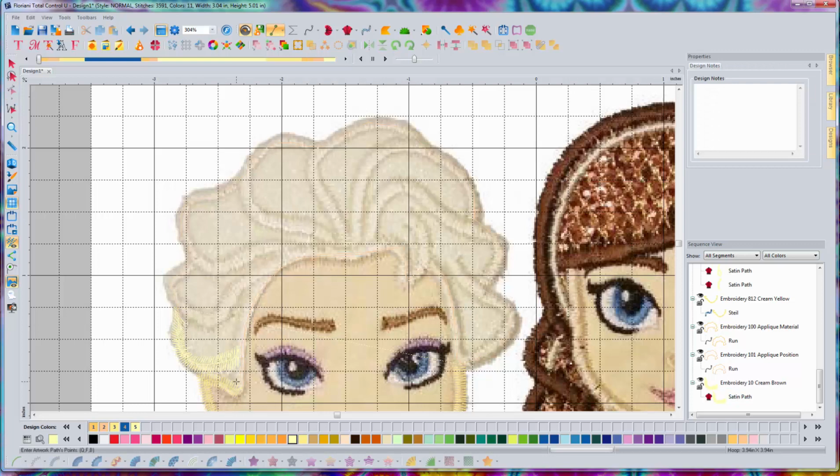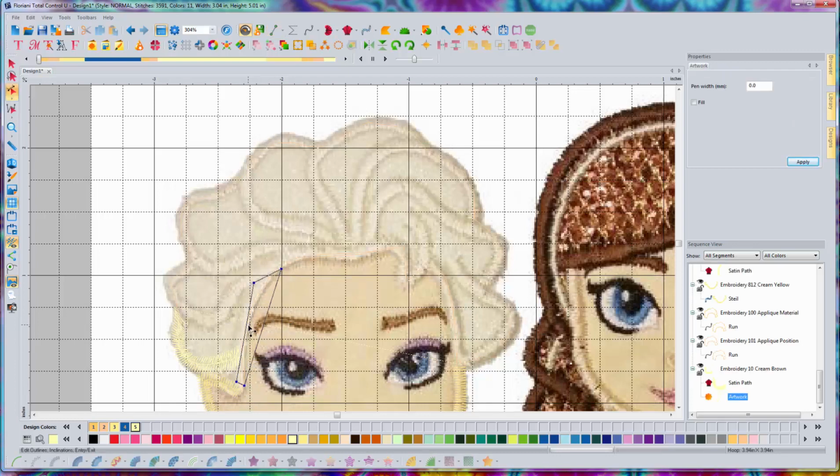Now we're going to do this down here. So we're going to go from here to here to here, back down to here. Close the shape, shape tool. And this is going up like that, and this is going out like this.